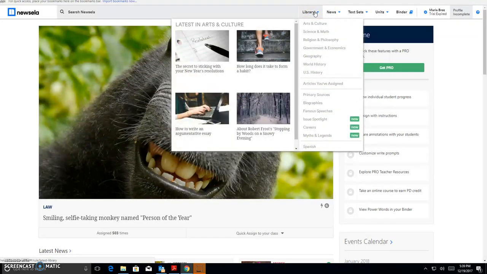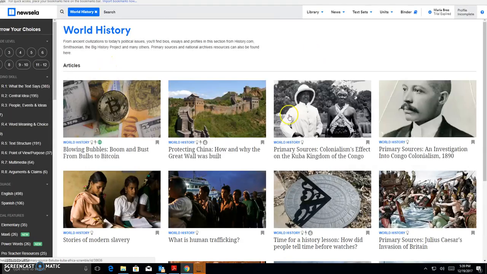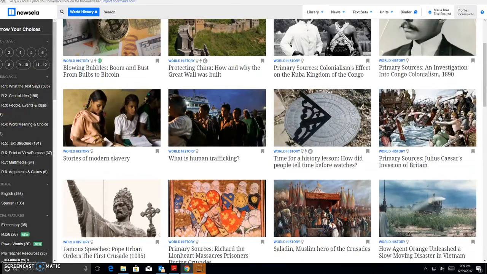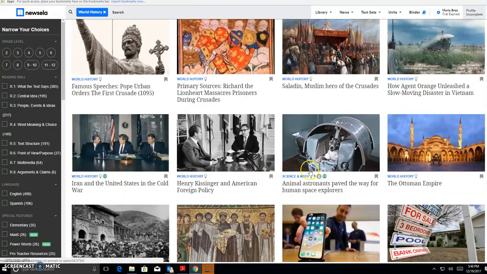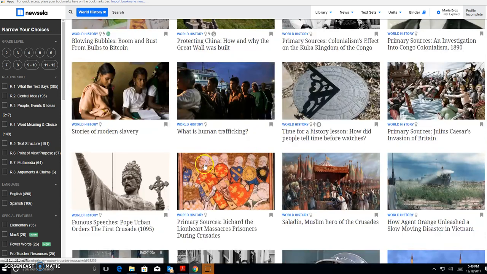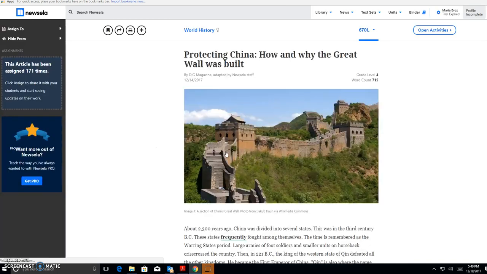So let's say in the library, I want to find an article. I'm really specifically looking for something that deals with world history. So I click on world history, and what I see available to me are a series of different articles. And I can look and see what it is that I'm interested in my students reading about. Some of these for fourth graders might be a little bit over their head, but I did notice this about the Great Wall, and I have a student right now who's researching the Great Wall. So I'm going to go ahead and click on that article.